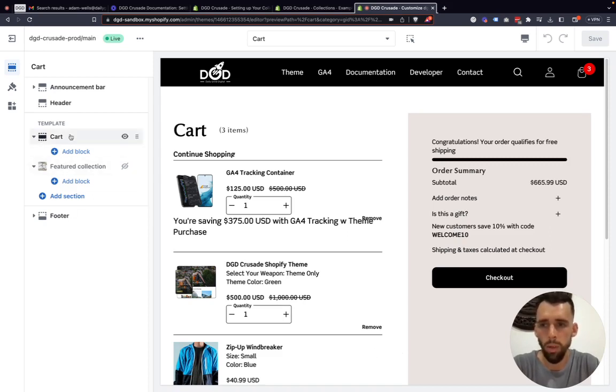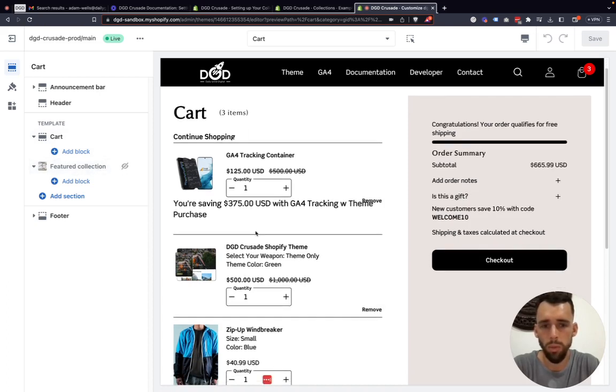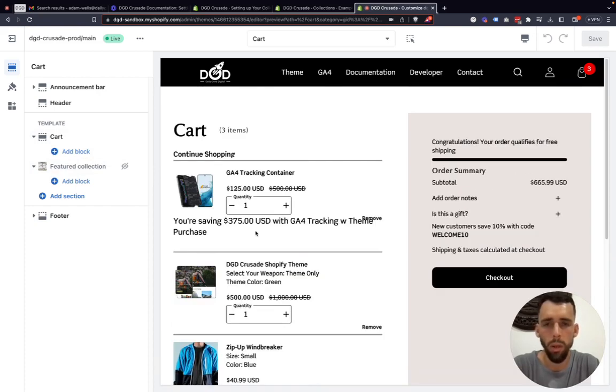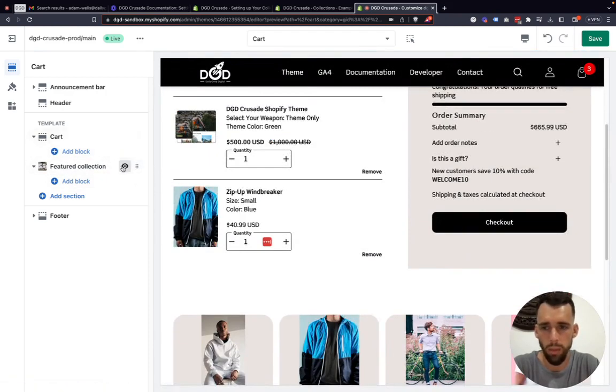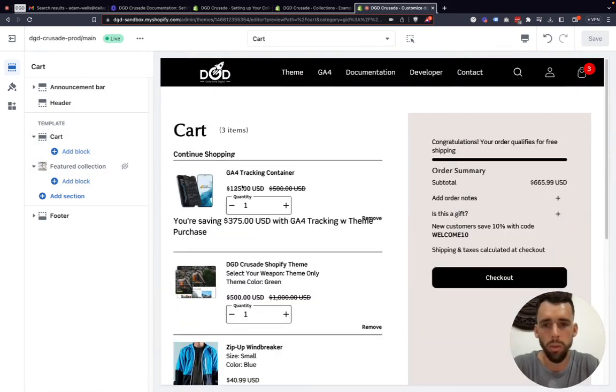And as you can see here on the left, you have a couple of default sections that are added on the cart page. One, you're probably always going to want to turn off featured collection in most cases, because once a person gets to your cart page, most likely you just want them to complete the checkout. So a consideration is to hit the eyeball and turn that off and just let the user focus on checking out. But it is there if you prefer otherwise.